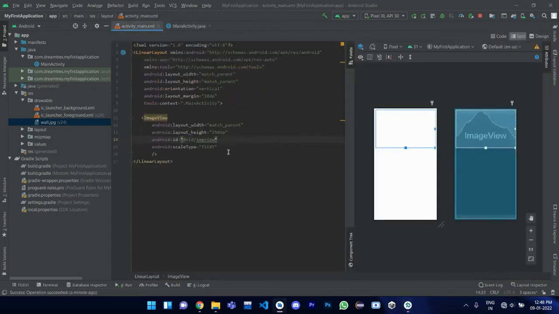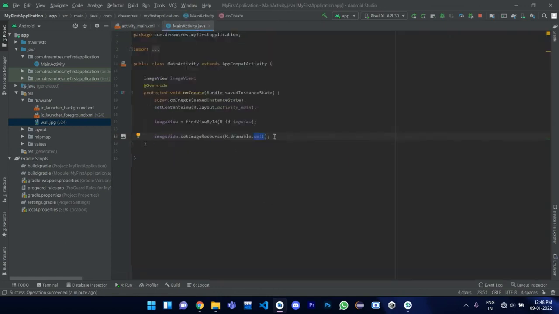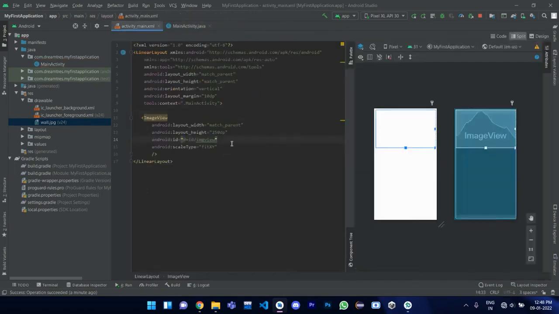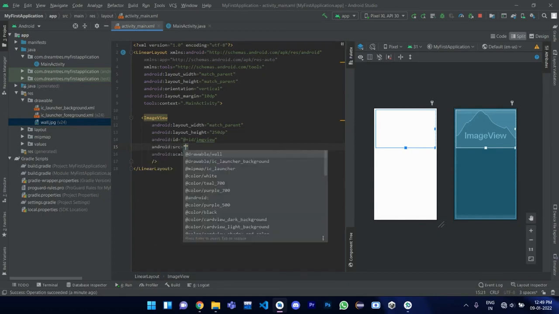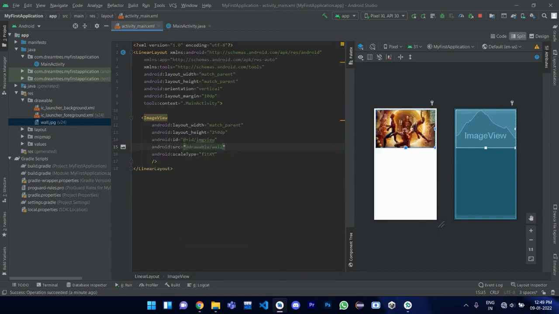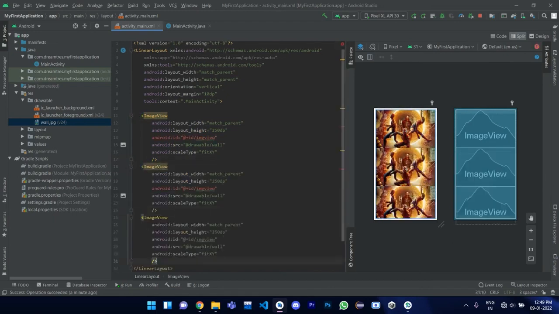So what next, if we have multiple image views and they take the whole screen? I will just remove the background for now. We do not need any background for the next step, and we will assign the source, that is drawable wall. As you can see here, the image is assigned, but what if we have multiple? I am simply copying it and pasting it multiple times.